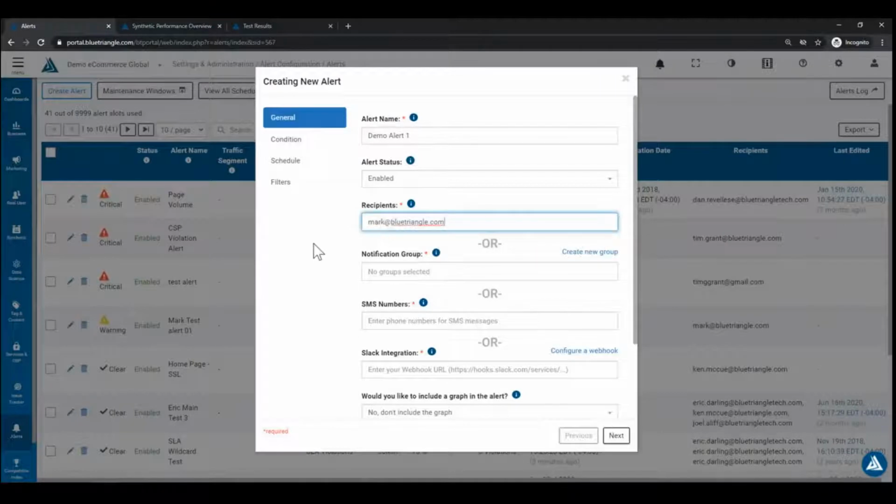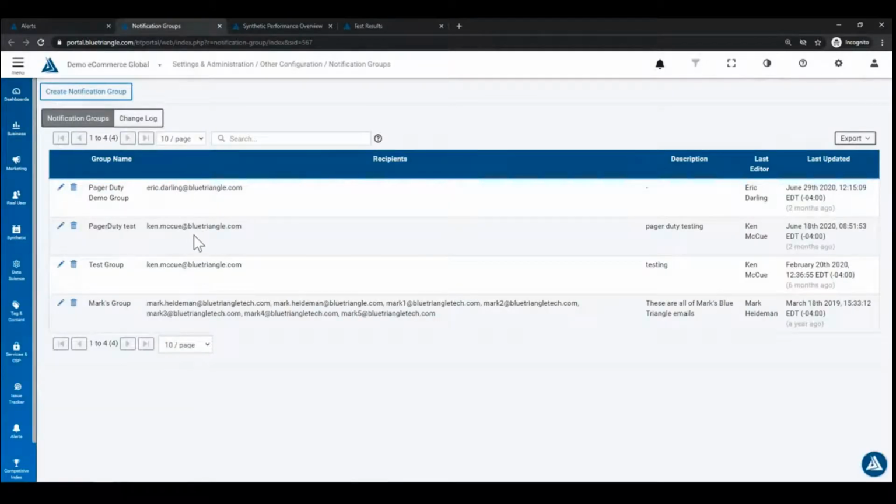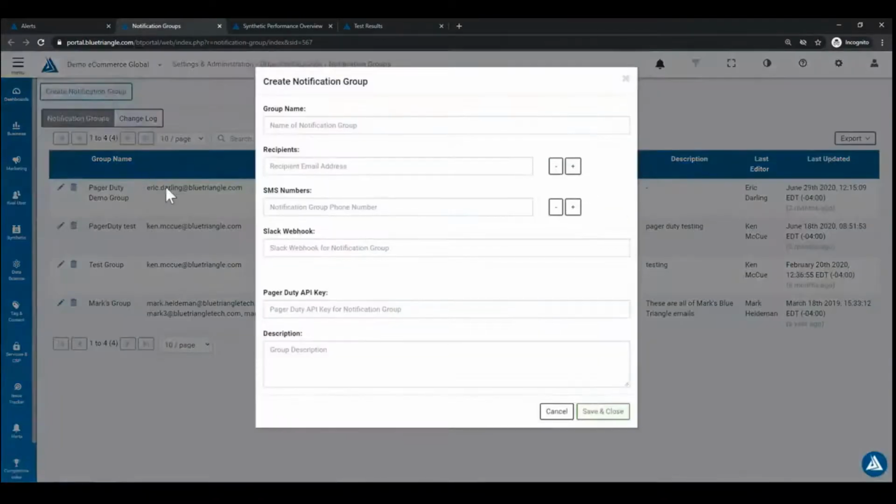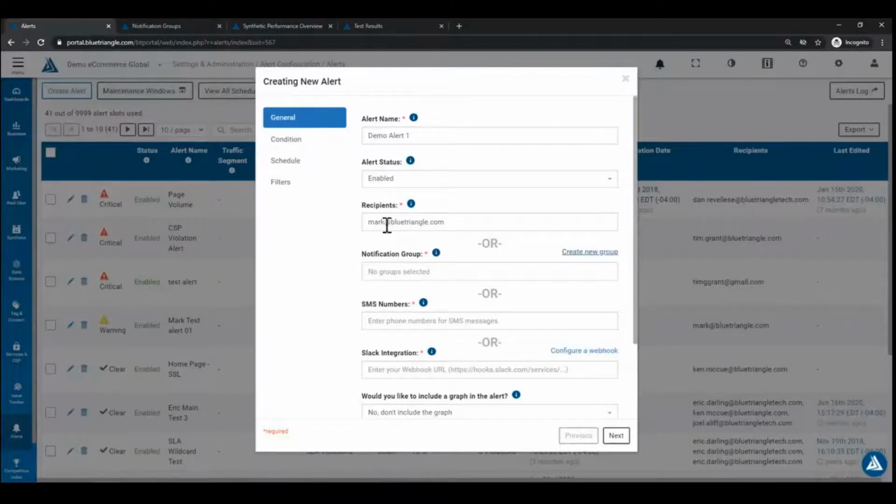Set your recipients. For who should get the alert, you can apply a notification group. You can set SMS numbers. You can use a Slack integration. And we also just added a PagerDuty integration that's available as well. To do that, you just need to go in here and specify the API key for that. For this, I'm just using my email.